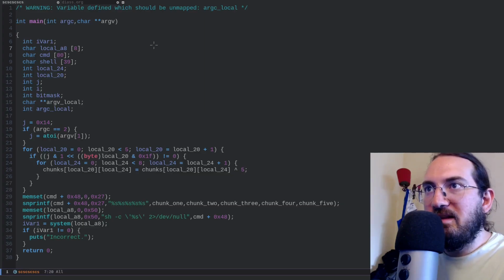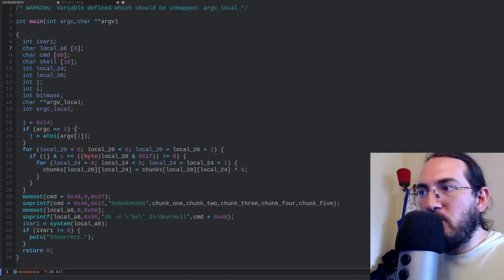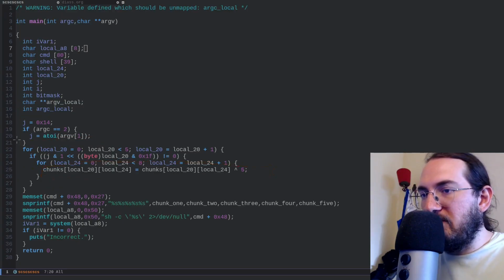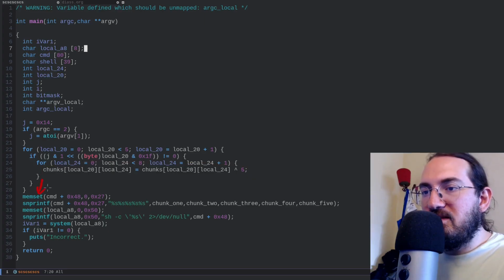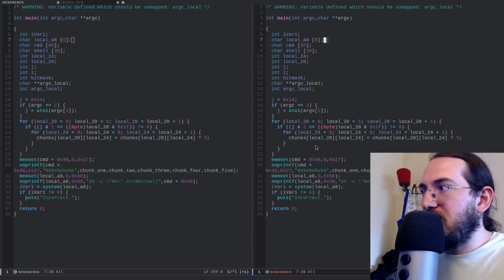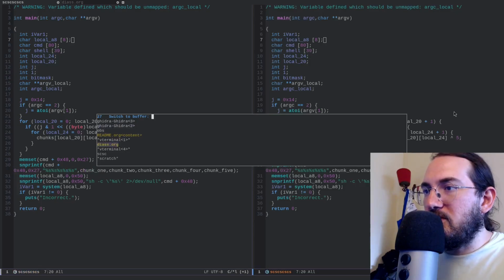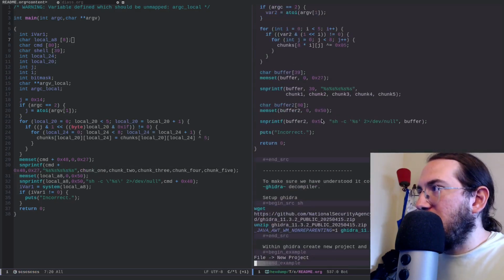So basically here we have a bunch of different variables. Then here we have the toy check. Here we have the double for, basically. Here we have the double for, and here we have the XOR with 5. The XOR with 5. Here we have the memset, the snprintf, the memset, the other snprintf, and the check for the system. The check for the system. And let's see the code that we brought, basically. So at the end we got this.